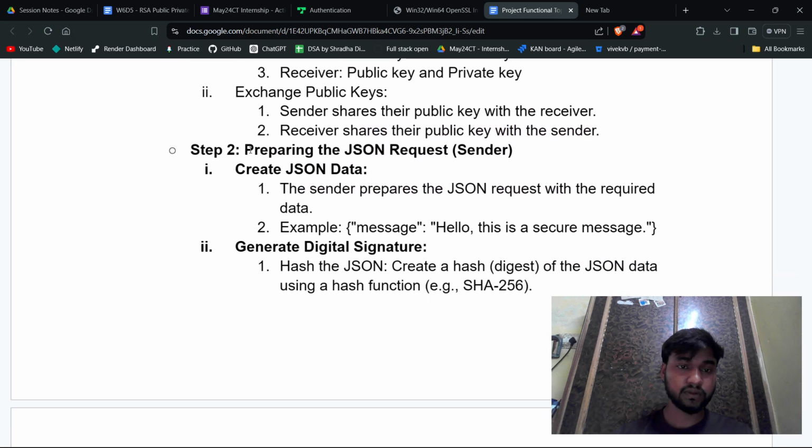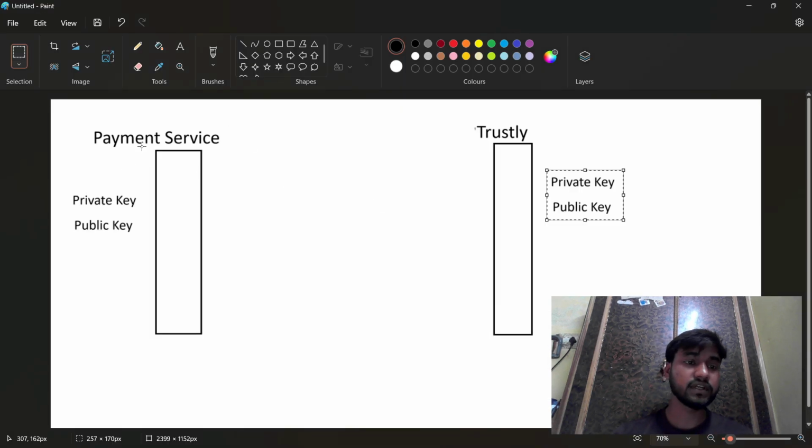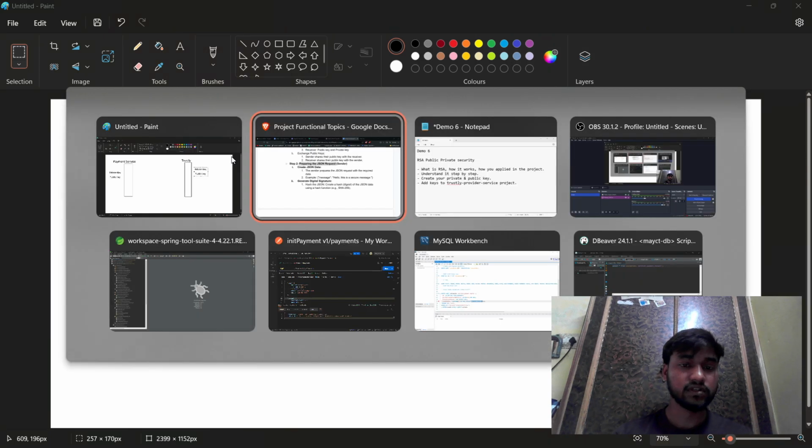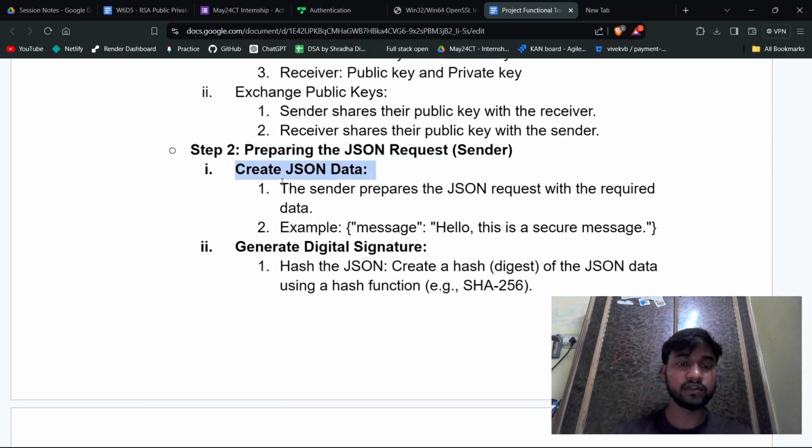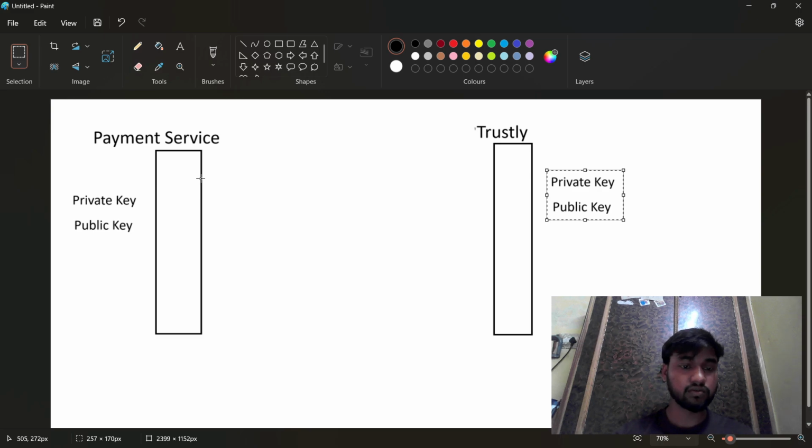So the sender will be preparing the JSON request. Here our sender is the payment service. So what the payment service will be doing is it will create the JSON data. The sender prepares the JSON request with the required data like this. We have this example. It will prepare a JSON data like this.